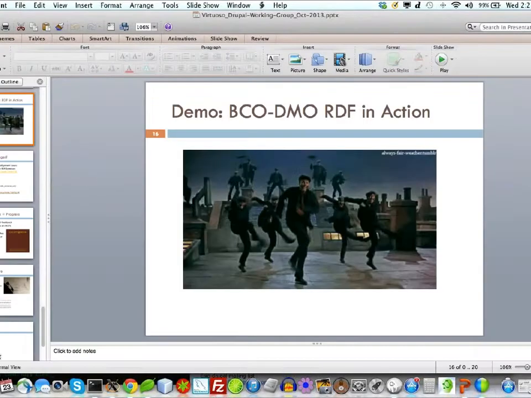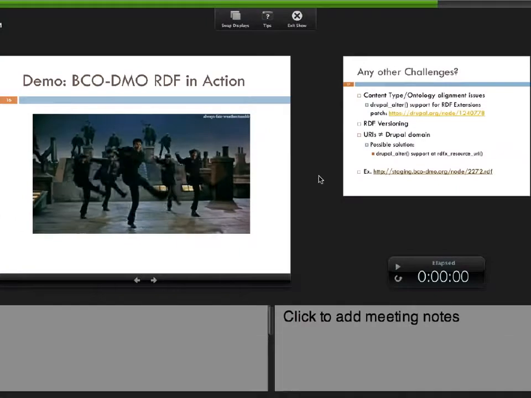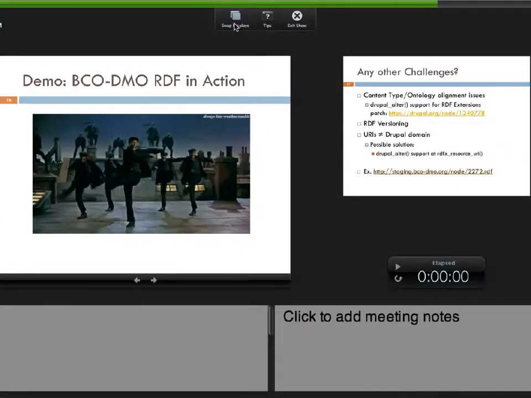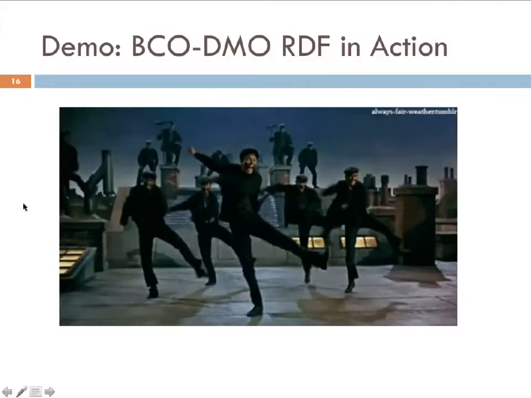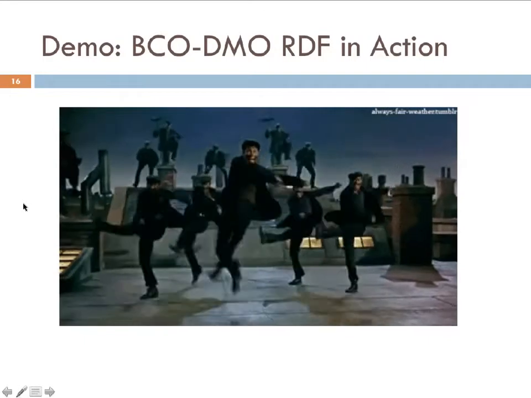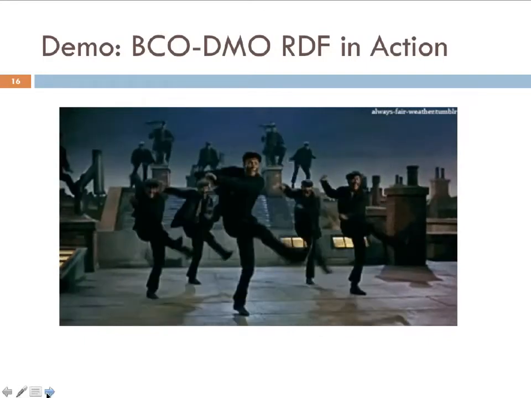So let's go back to the slides here, and switch my displays. Dick Van Dyke is super happy. That's good.